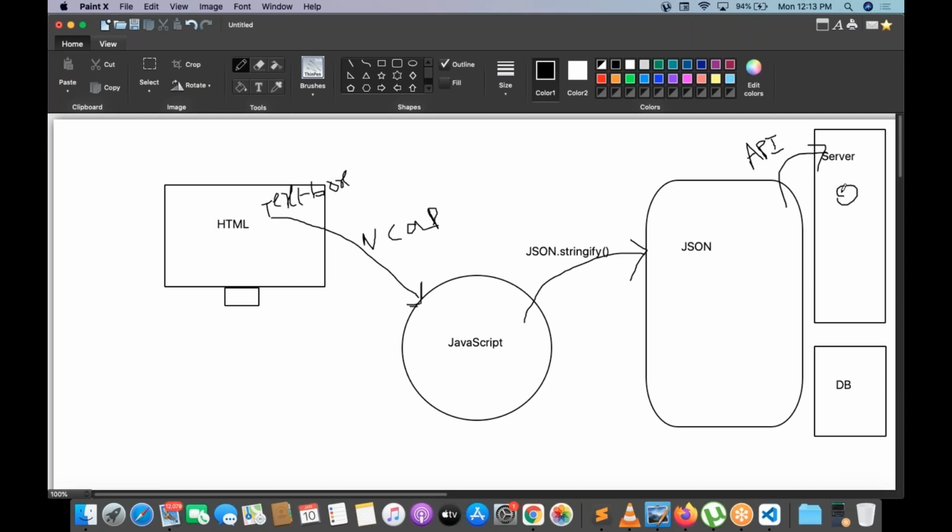Then the server does the process and checks with the database. If the data is available, say 100 records are found, the database sends it back to the server. Again the server processes and gives one API, and this API sends data as JSON again. JSON is the big mediator between the client-side system and server-side system. JavaScript is the client-side mediator.